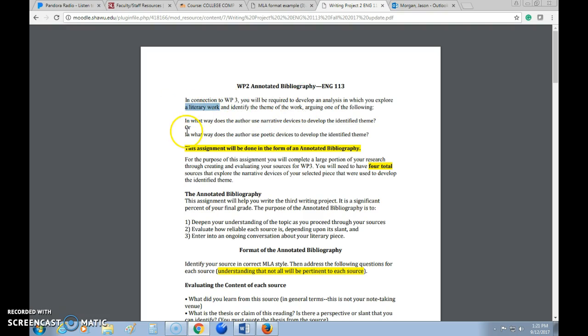There you go. Now, we are going to be doing this first option: in what ways does the author use narrative devices to develop the identified theme? So basically you're like, what? Okay, so we have to figure out what theme is, and we have to figure out what narrative devices are.